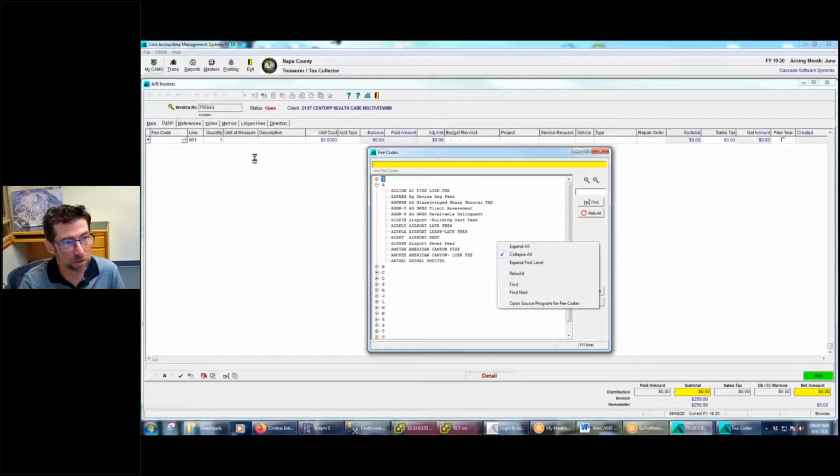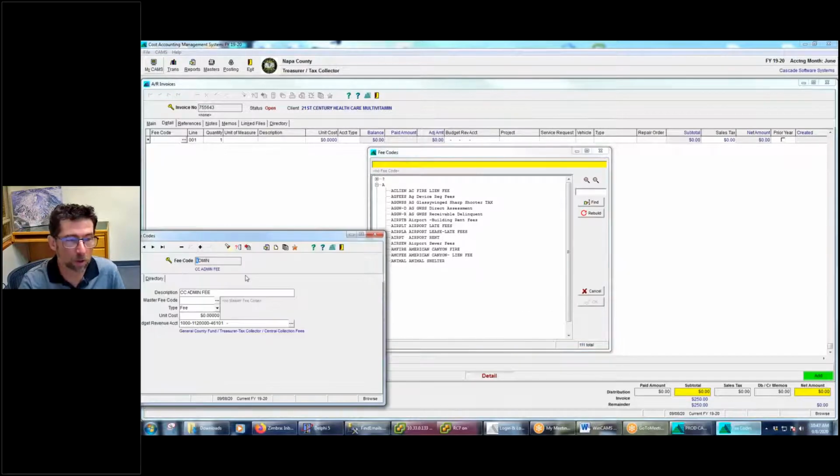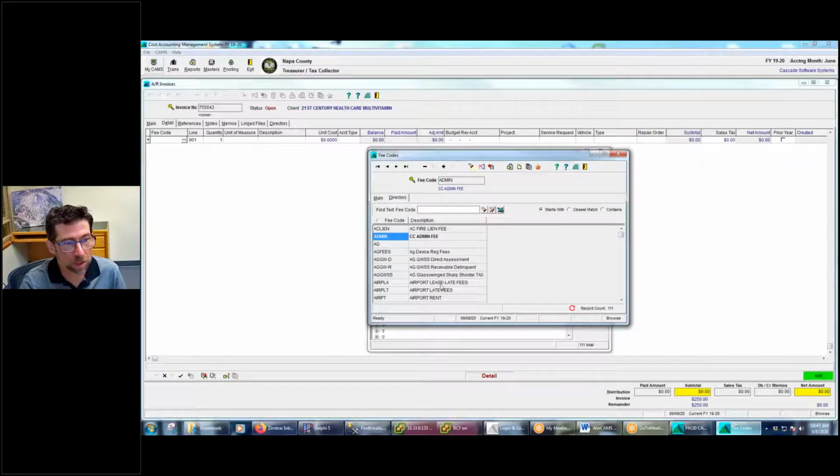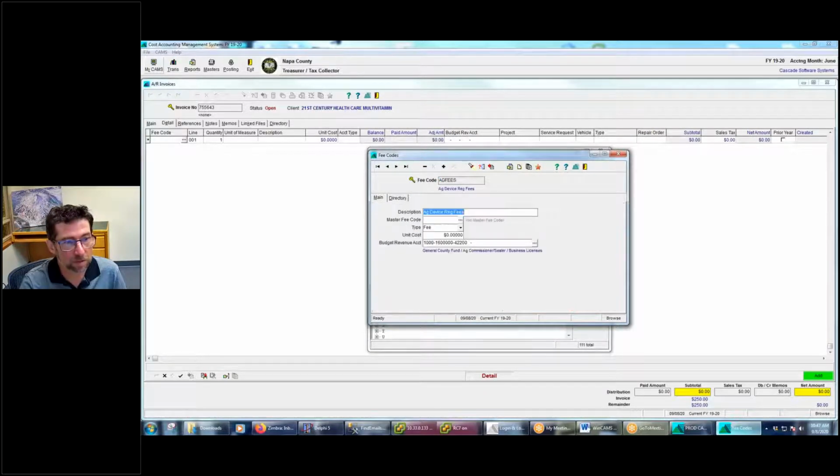I could have also just double-clicked in the actual box where it's opening to, or in the grid. So this brings up fee codes, and you'll see some different things. So I've got, let's go to my ag device reg fees. Okay, so what fee codes can also do for me: they have a description and a code, but they've also got a master fee code, so I can group them. Like, these are all the ag fee codes, right?